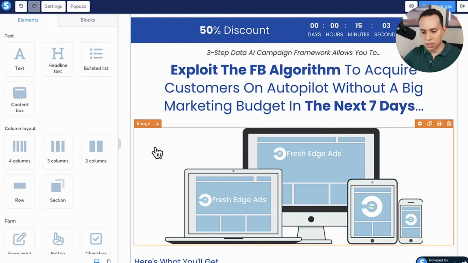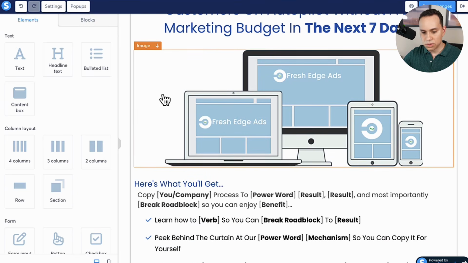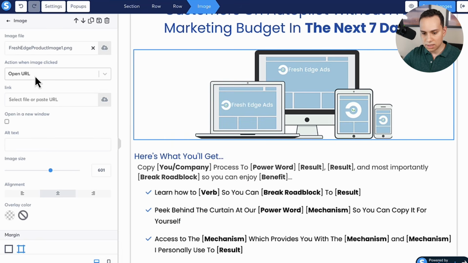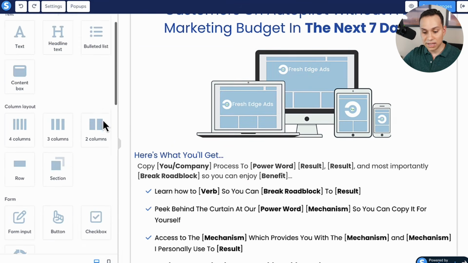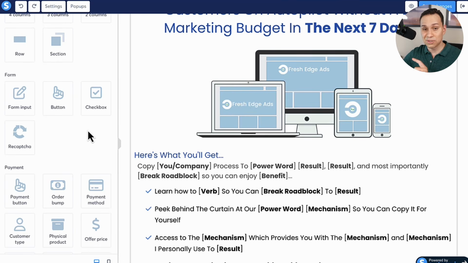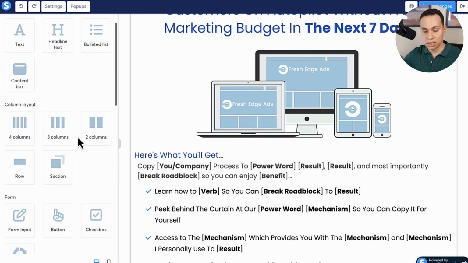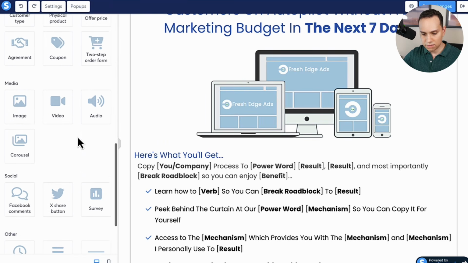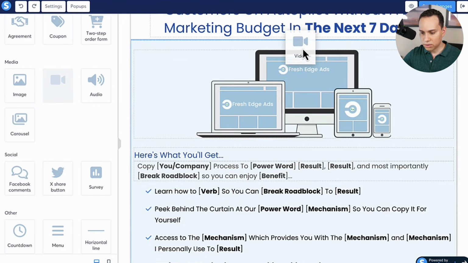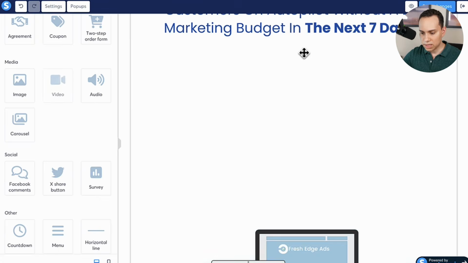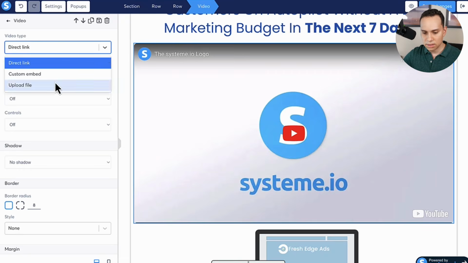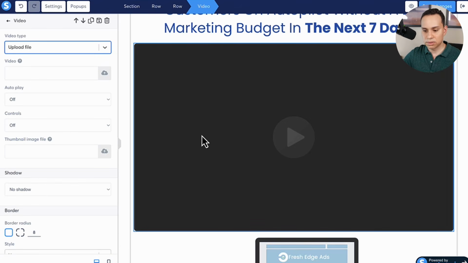Then we'll get to our building interest section. So here we'd either go ahead and upload our product image, and of course you can change the sizing. And if you have a VSL, you can actually upload it directly to Systemi. You don't have to be using Wistia or Vimeo. And so all we need to do for that is find the video. We go ahead and drop that video in here. And then of course we can come over here and say file upload and upload it directly.